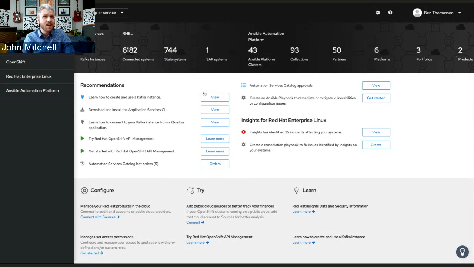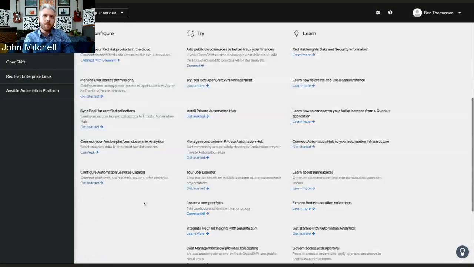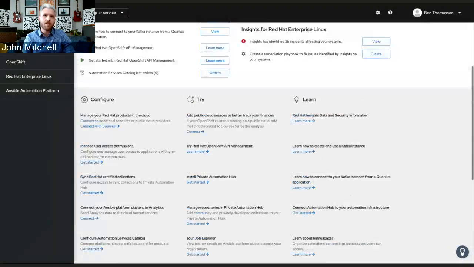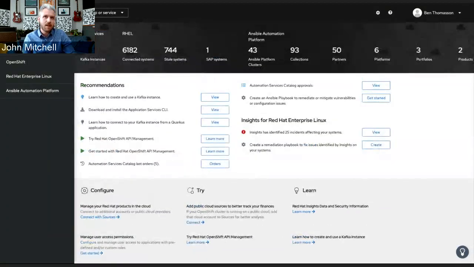And then these bottom two sections here, the idea is to give you some contextual recommendations and some Insights alerts, different ideas of what products are out there. The whole point of this is to help you get the most of your Red Hat subscription. So if there's things that you're not using yet, you can learn what you're paying for and what you can get to best utilize Red Hat's technologies. Kyle, is there anything you want to add to this page?